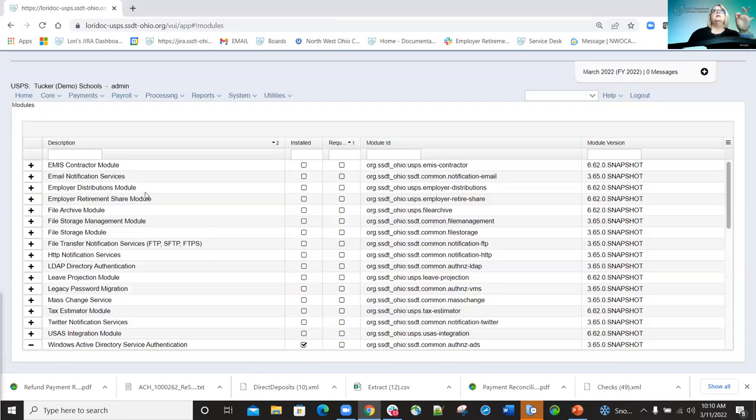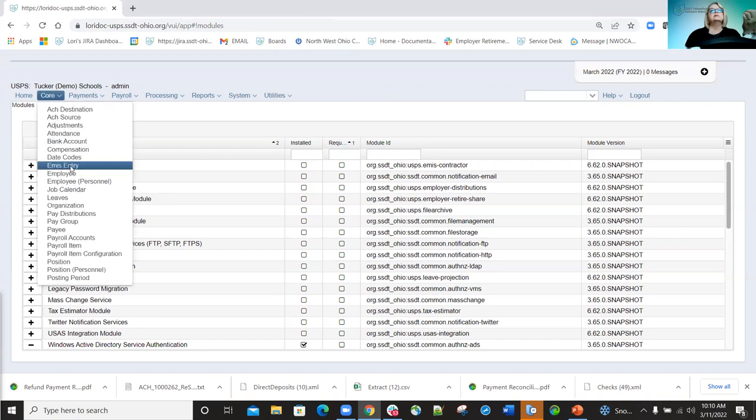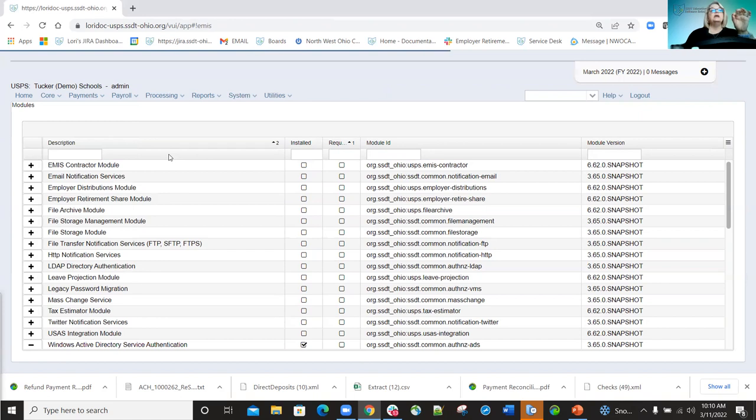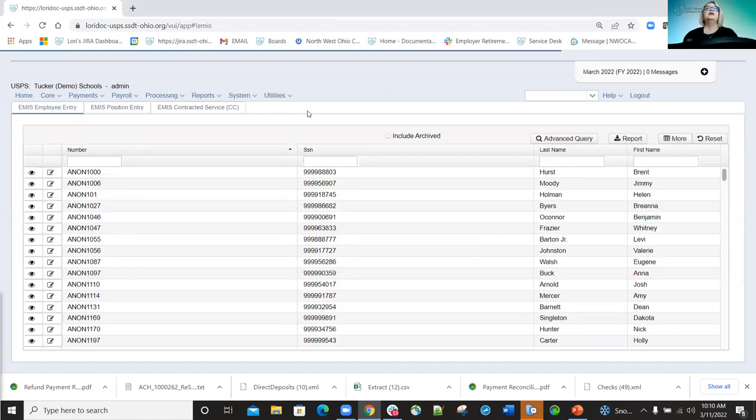We talked about, I know Andrea talked about on Wednesday, the EMIS contractor module. If I went out to core EMIS entry, right now the EMIS contractor module is not available, because that module is not turned on. But there are a lot of other modules too, because across the top here, when I turn on these modules, some of them add menus to the top of this menu.